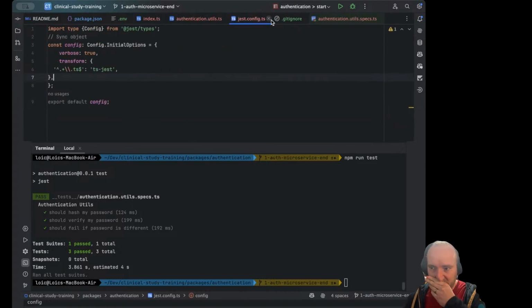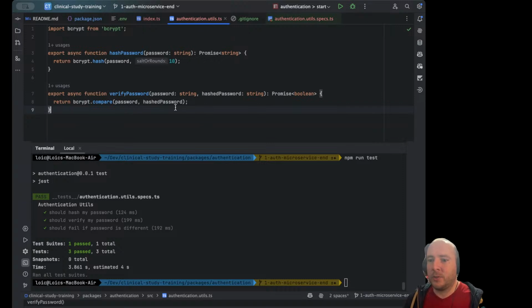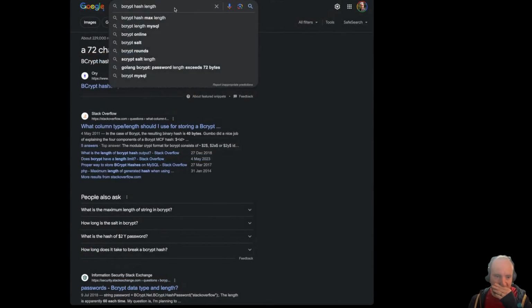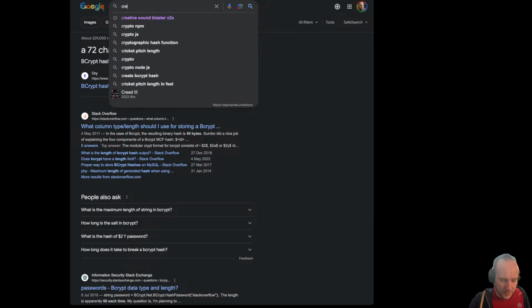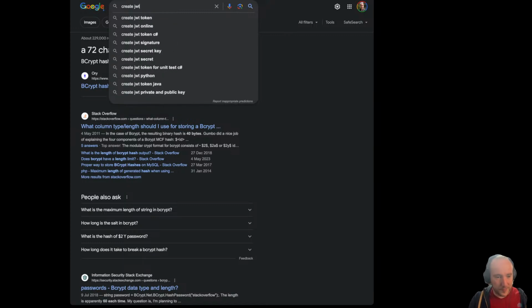The next step will be to create a JWT. It's not JWT token, it's just JWT, because the T in JWT stands for token. So we're going to search a bit and create a JWT.